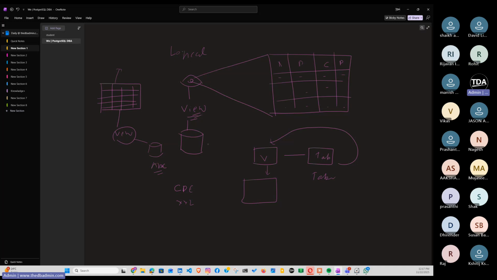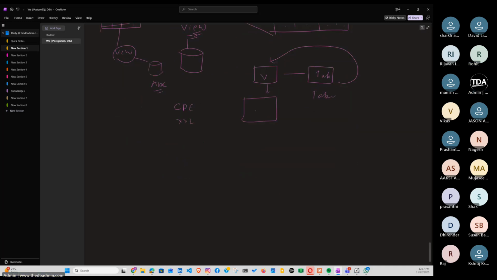Scenario one. Scenario two: this database was locally available in server A, but CDE and XYZ are not available in the current server. They are available in node B. You can't use the normal view, so you can use database links, or a foreign data wrapper in the case of Postgres. But technically, again, it is going to fetch the data, but it will not store the data.